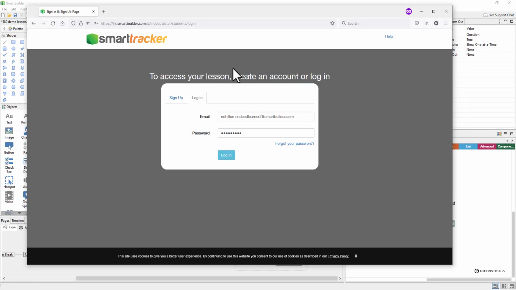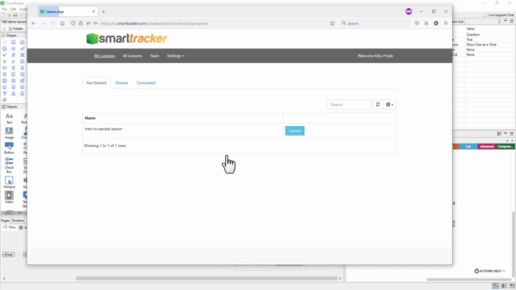So that's it for the major enhancements inside of SmartBuilder. There's also a few other ones, so check out the release notes. But the last major enhancement is to the Smart Tracker Learner view. So here I am on this organization's student login page. So we're going to go ahead and log in.